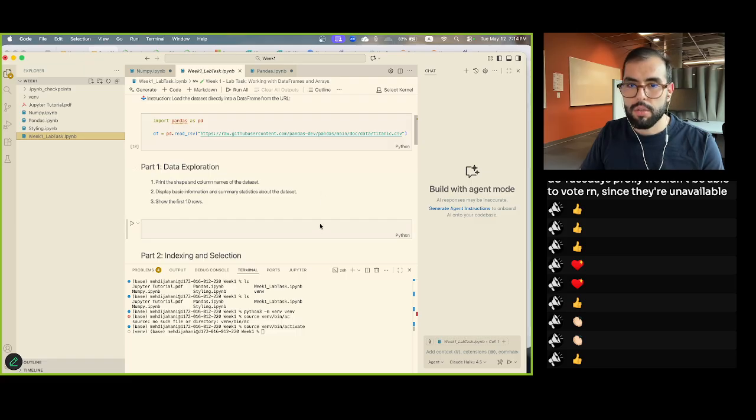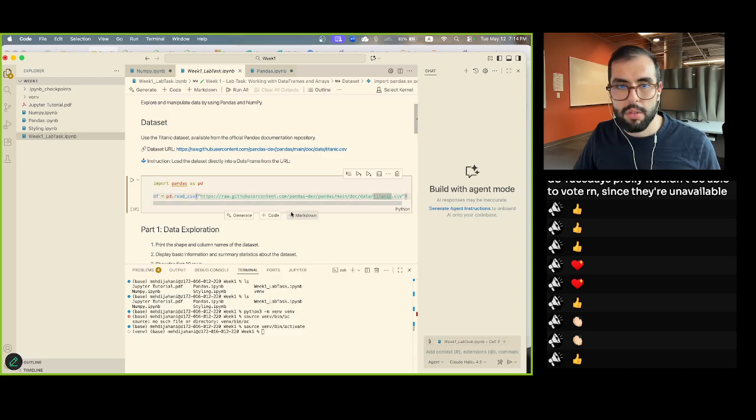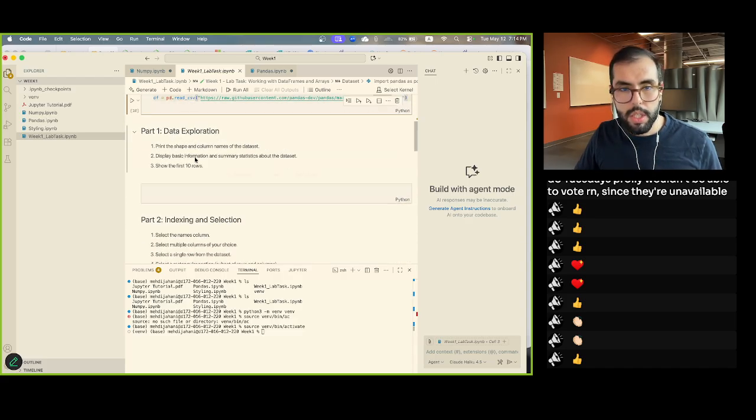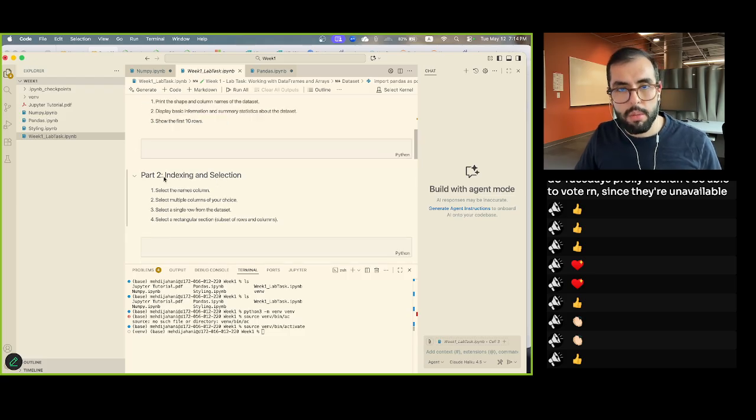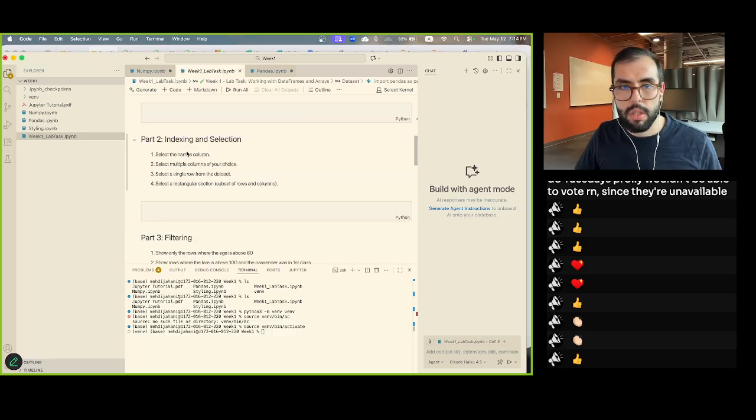One part of your exercise is something that we haven't covered in the lab, and that's because we want to encourage you to go and see what else you can do. So you will be working with a really famous data set, which is Titanic, the passengers on Titanic. You're going to do a bit of data exploration and a bit of indexing and selection.